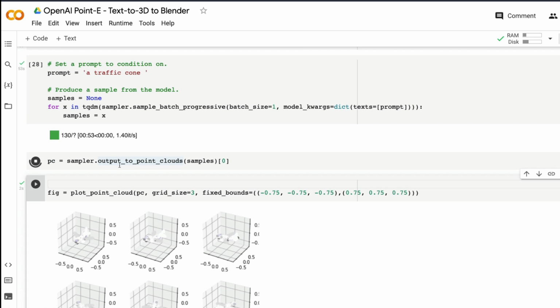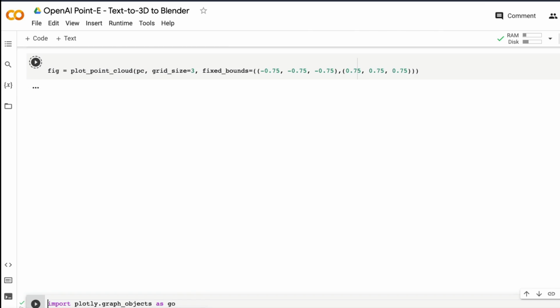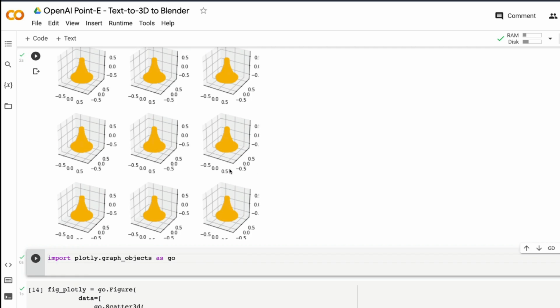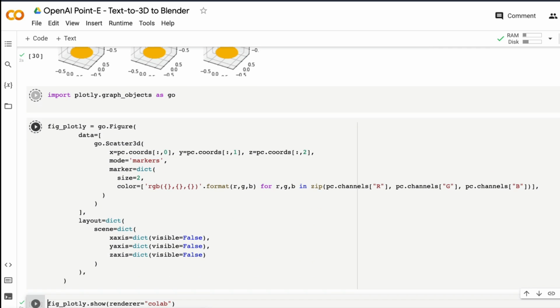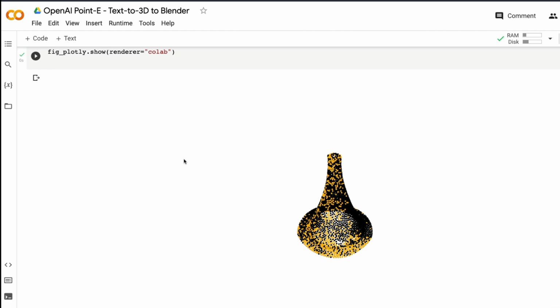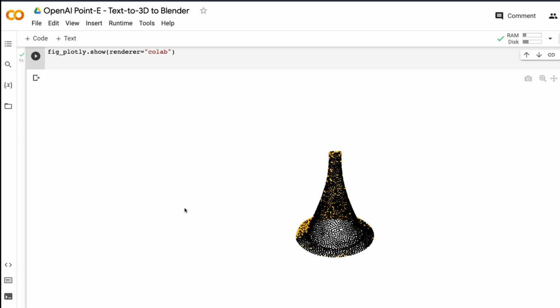Then create the PC file. If you want to just visualize it, you can visualize it in 2D. And let's see if you can see a traffic cone. Yes, we can see a traffic cone. If you want 3D, you can visualize it in 3D inside your Google Colab notebook. But this is not truly 3D because you just have an interactive visualization.